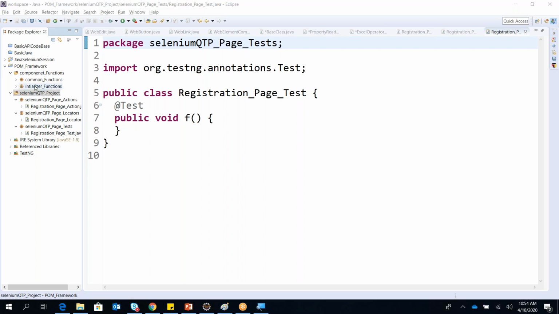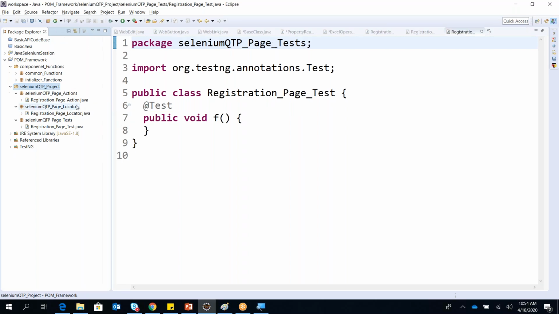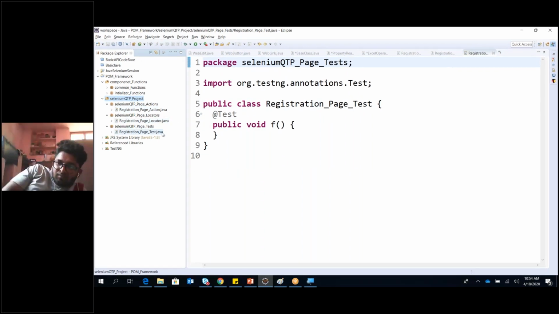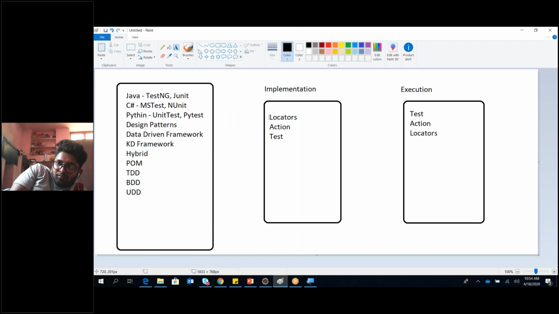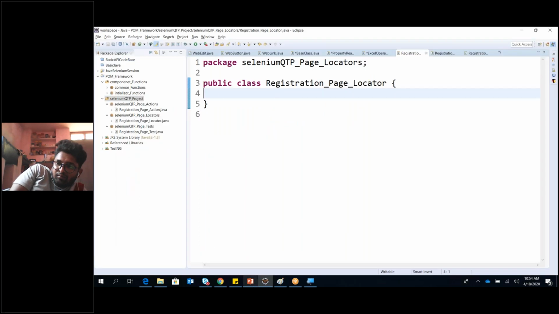Now, if you can see, there are 3 different packages, that is page actions, page locators, and page test. In the same way you have 3 different classes for each of these. So there is an action class, a locator class, and a test class. We go back to the locator, as our code standard says implementation starts from the locators. So I'm going to write my locators.